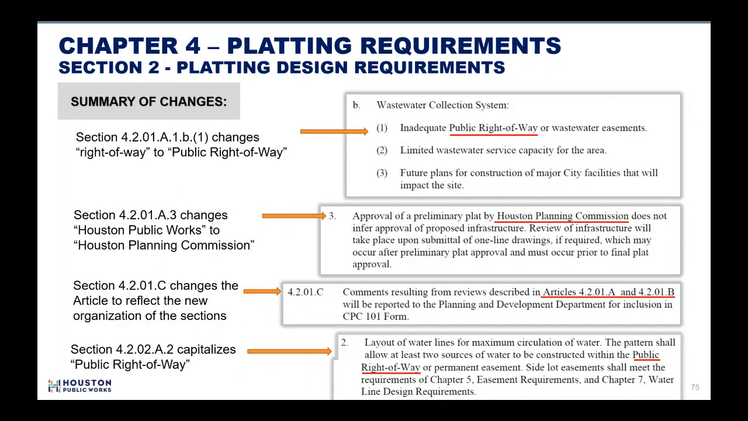All right, and for Section 2, the platting design requirements, as previously mentioned, a lot of these are more form over substance. So inadequate public right-of-way, we changed right-of-way to public right-of-way. Now, we actually did change in 4.201A3. This used to read approval of a preliminary plat by Houston Public Works, and this was changed to Houston Planning Commission.